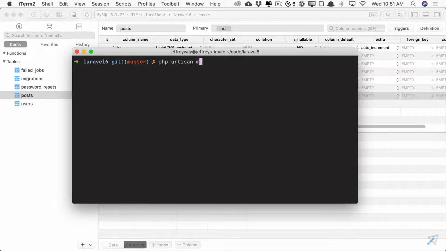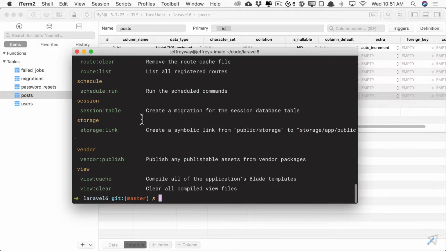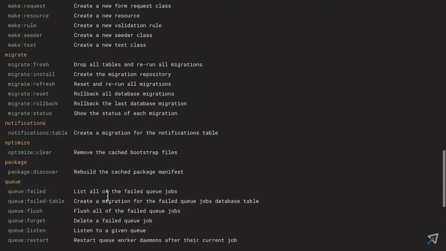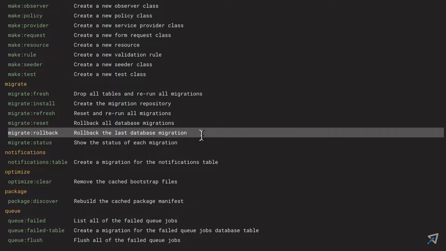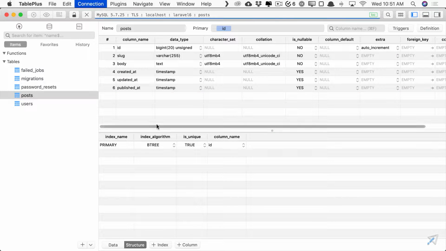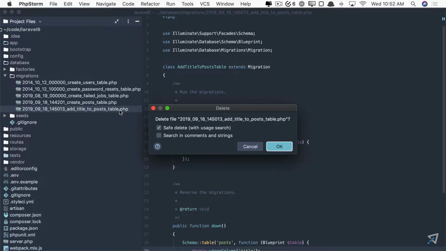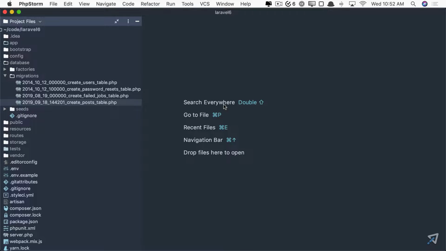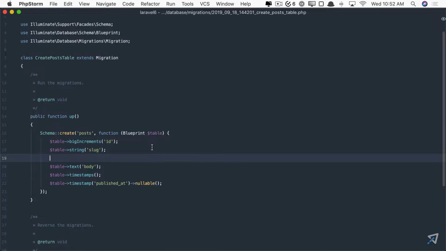I'm going to roll back that last migration using migrate rollback. And don't forget, by the way, if you ever forget, run PHP Artisan. And if I scroll up, you'll see all of the various migrate commands you can run. In our case, we reversed that most recent migration. So if I refresh again, the title column is now gone. Now I'm going to return to my editor and I'm going to delete this migration. Instead, if I need to make a change, I can return to that original migration.